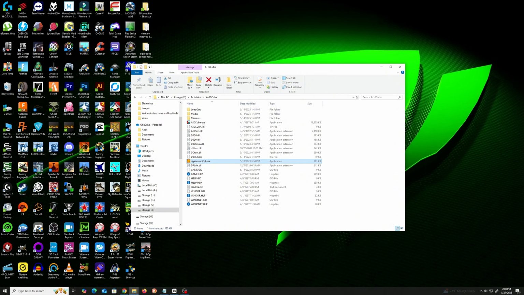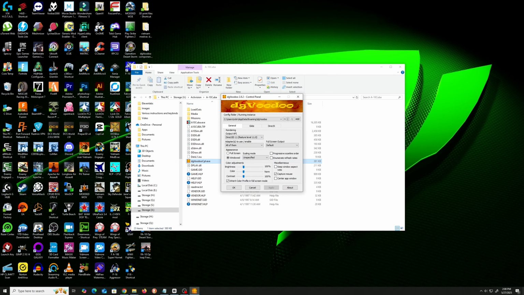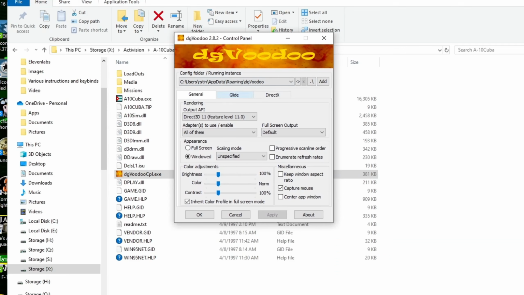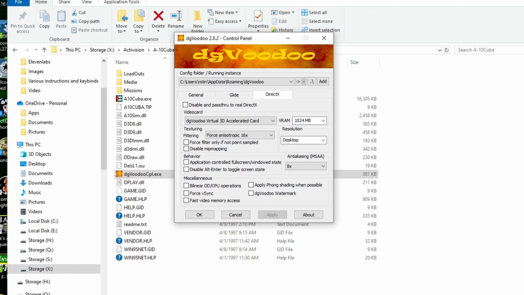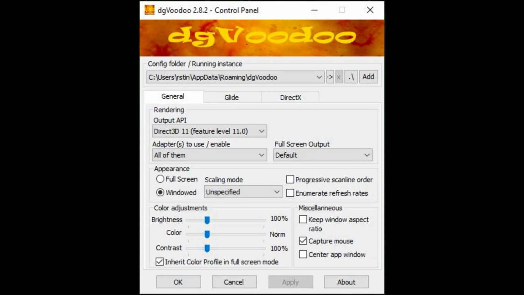Next, double-click dgVoodoo 2 exec and go to the General tab. Make selections as per my example. Then go to the DirectX tab and do the same there. I will show my settings. Then click Apply. These are the settings I used.